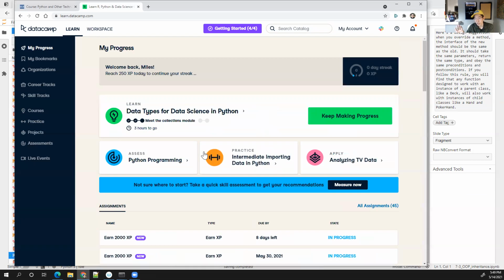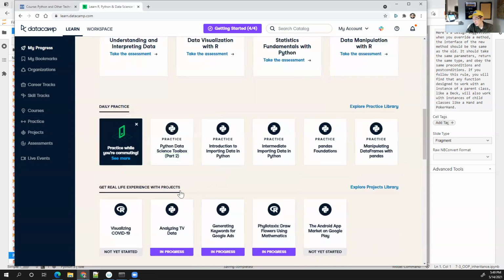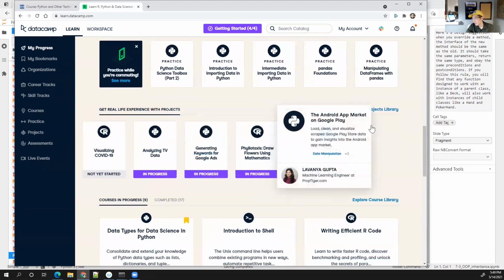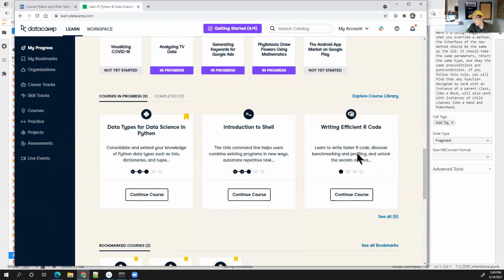So there's no specific course that I've assigned. You just kind of pick one that seems interesting to you. You can also do the daily practice. Daily practice gives you XP. And then you can also go to the projects library, and the projects library also gives you XP. But probably the easiest and most straightforward way to earn XP is to run the courses.